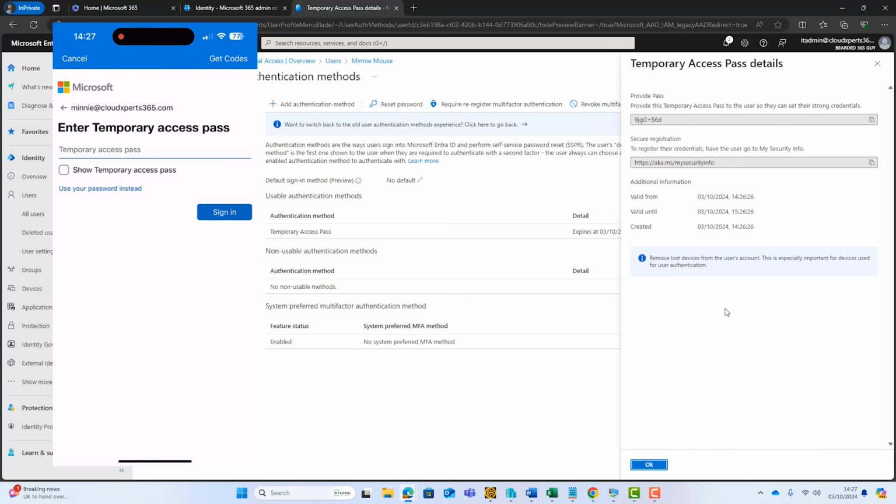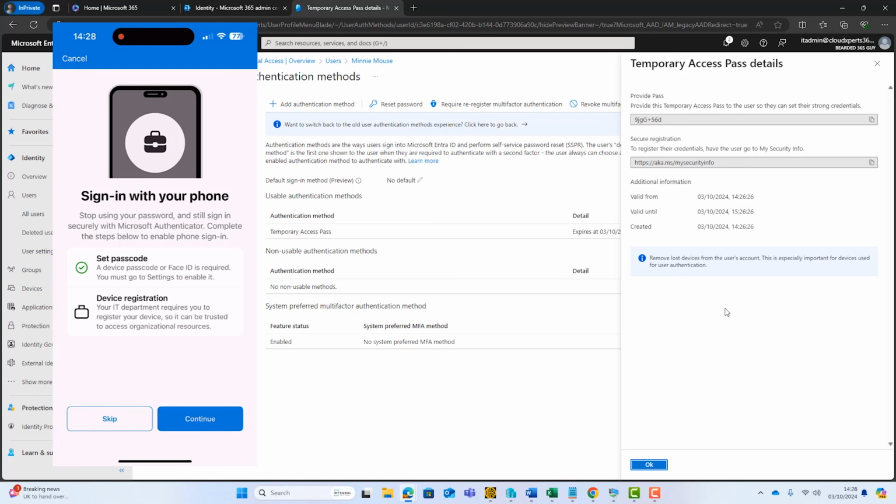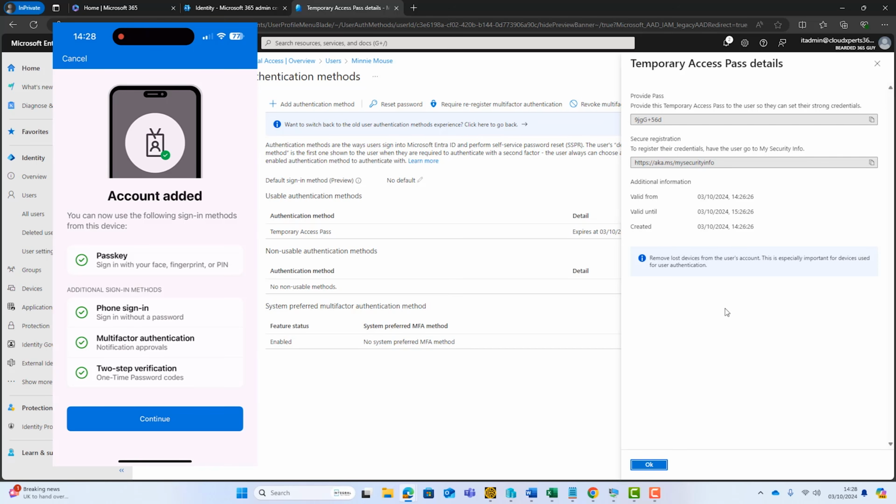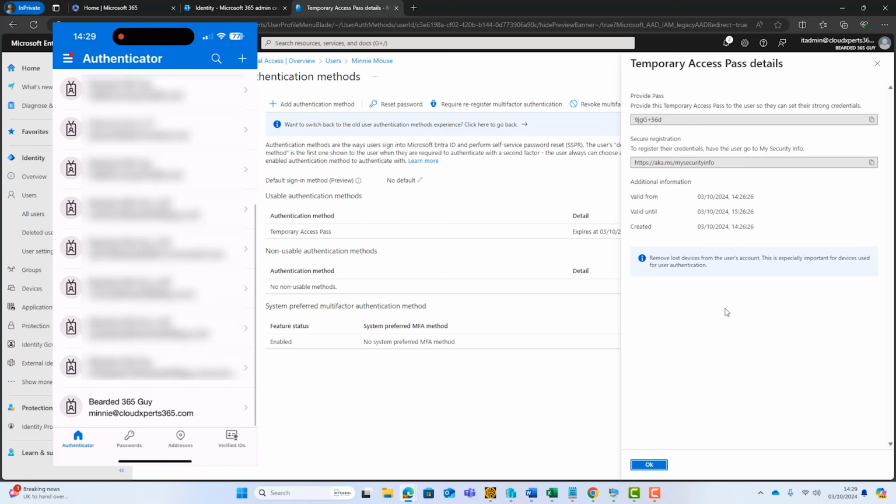So I'll type the temporary access pass from my screen into here now. Once I'm happy with that, I'll click on sign in. Okay, I'll click on continue. I'll click on register. You can see that this account has been added. And at the top here, you can see that I've now got a passkey. I'll get Minnie to click on continue, and that has been added to my Authenticator app.